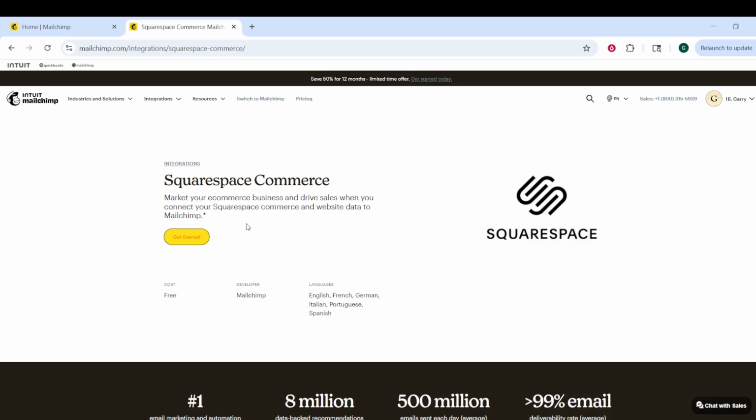Now that you are inside Squarespace, the next part of the process happens through the Mailchimp for Squarespace Commerce extension page. This is the official extension that allows Squarespace Commerce and Mailchimp to communicate with each other. Go to the Mailchimp for Squarespace Commerce extension page in your browser. When the page opens, you should see information about the extension and how it helps connect your store data with your Mailchimp account. This connection is useful because it allows Mailchimp to receive commerce-related information from Squarespace, depending on your settings and the sync options available.